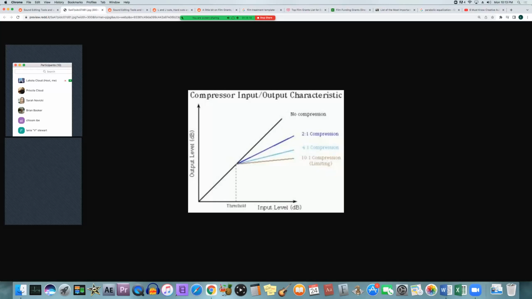You have the ratios over here to the right. 2:1 means every 2 decibels that go over that threshold, it's only going to allow 1 decibel to be heard. That would be called something like soft compression. It's not compressing it too much. There's still sound coming through, it's just not going to be as loud. It's going to cut it in half.